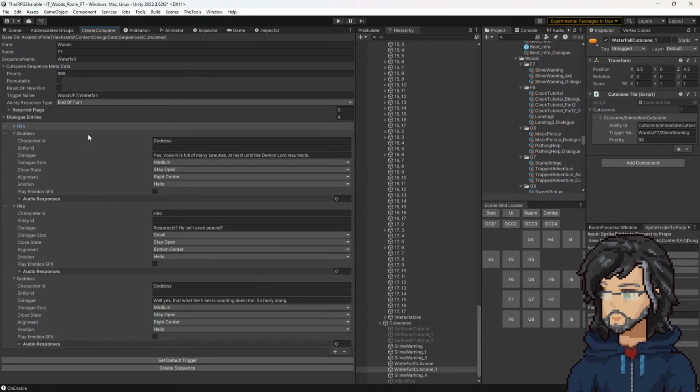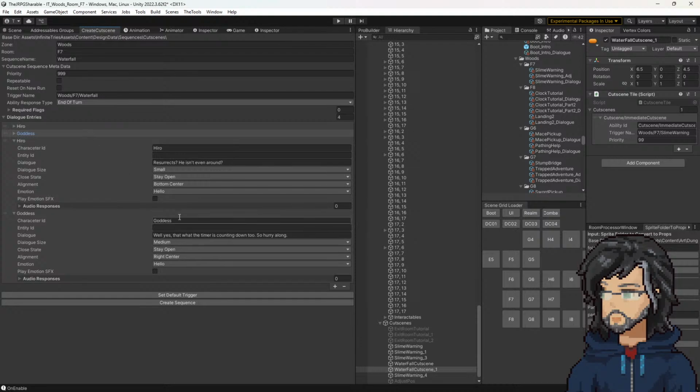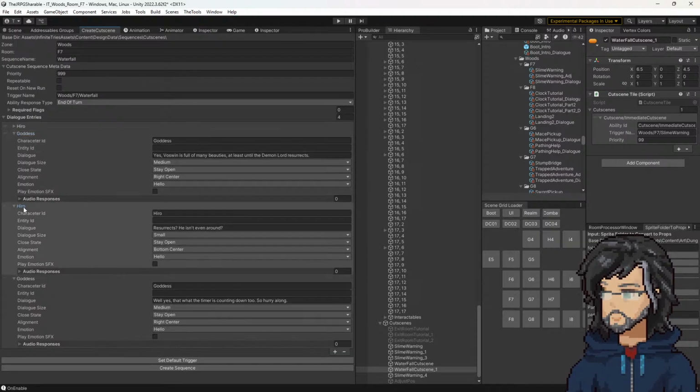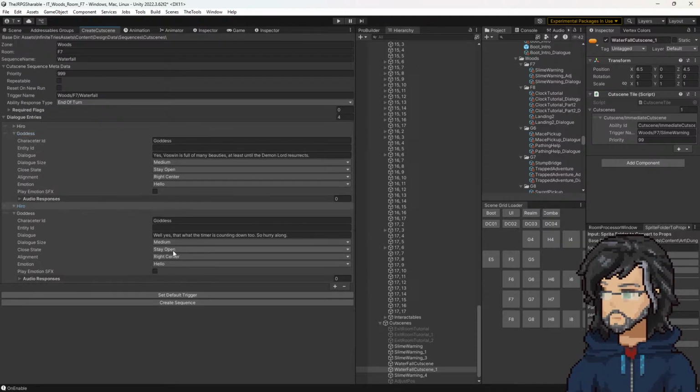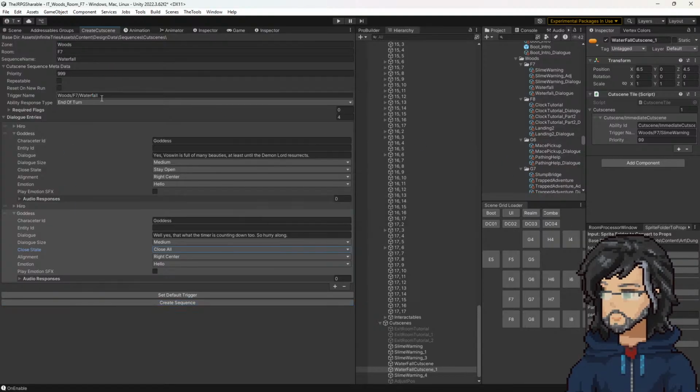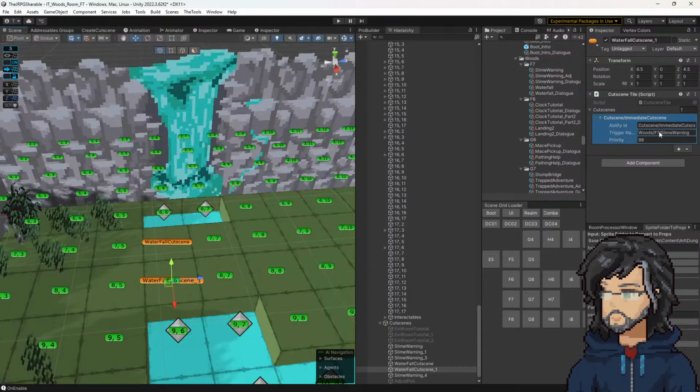And then we have to minimize these because I have not fixed this window to actually have a scroll bar. And then this will be medium as well, right center. Just making sure all the alignments are correct. And this can close all. Cool. Let's hit create sequence. That all looks correct. I should just be able to plug this into here and into here.